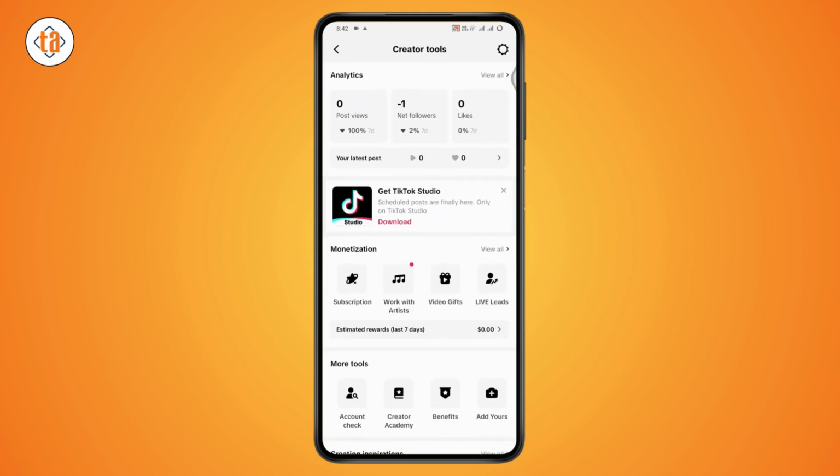Once you're done with this, the other solution is, while posting on TikTok, you can turn off the original sound and you can add some music or some TikTok sounds to it. And that way you'll not get the copyright on TikTok.